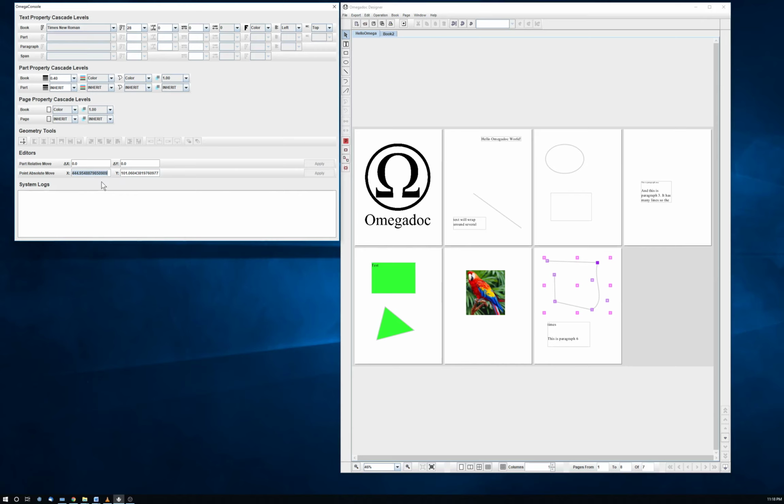Let's say I want to do 450. And the Y, let's say 90. Press apply and the point will move. Notice if I move this point and then move this point, the selection shrinks to fit the path.